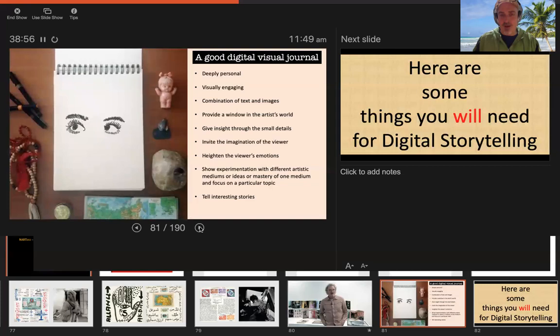And yes, that doesn't mean that all of your images have to be something that heightens a viewer's emotions. Some of them can be just like a bus ticket, or you can see on the side of this image here, we can see a rock. Maybe you found some rock and that is an important memory for you. So experiment. You can see Max is experimenting with different artistic mediums. You can also present your journal just mastering one particular style, if that's what you want to do. But most importantly, tell interesting stories within your journal. And often the best way to do that is to make it deeply personal.